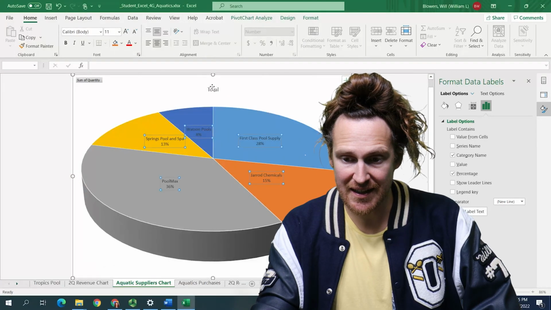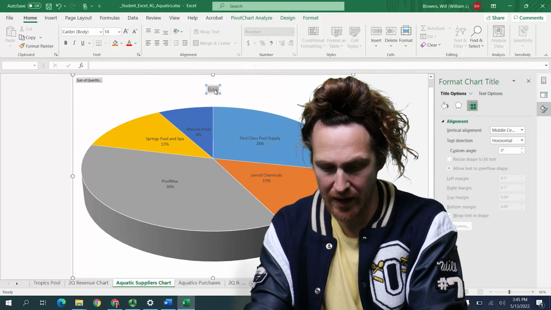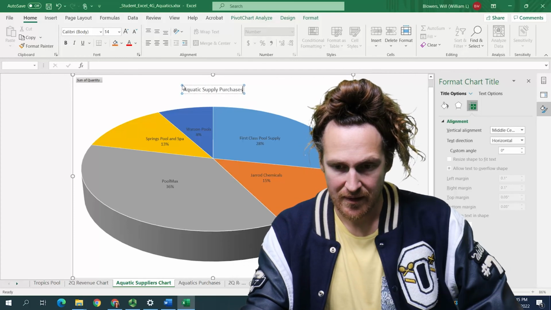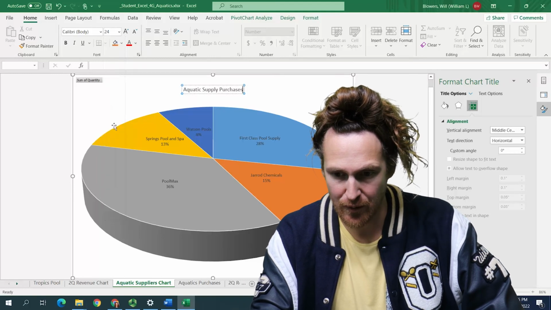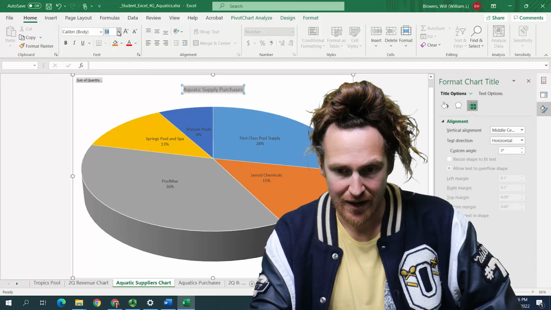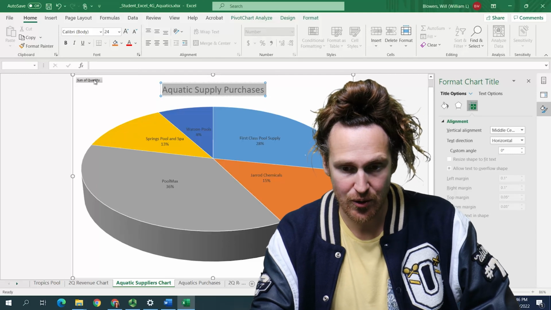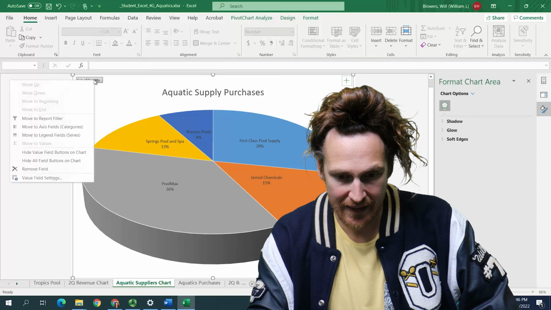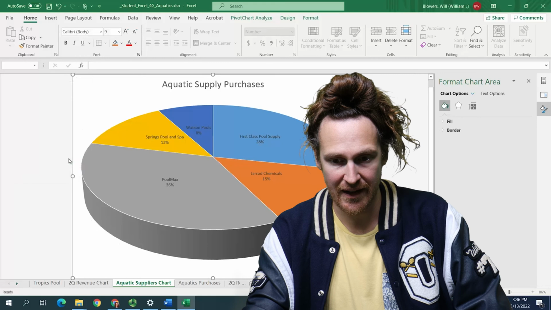Now for step number 15, let's change the title. Click in here where it says total and replace that with aquatic supply purchases. And then we're going to change the font size of that to 24. Let's make sure that we have that selected. So Control A, font size to 24. Splendid. We also want to make sure that this is hidden. So right click over sum of quantity, and then we want to hide all field buttons on the chart. Splendid, and there they go.